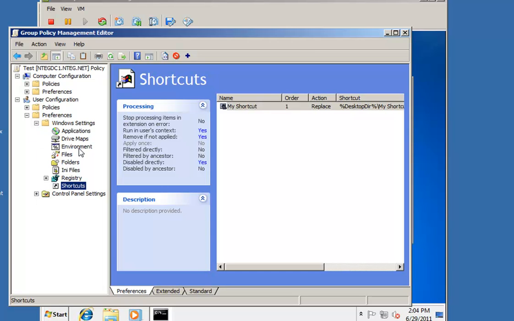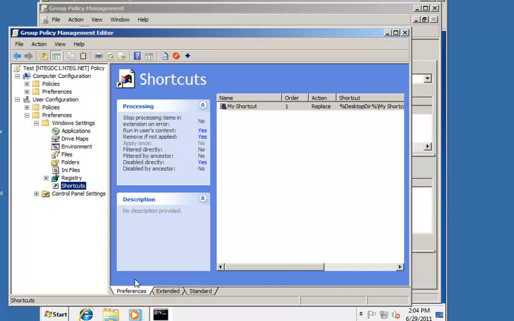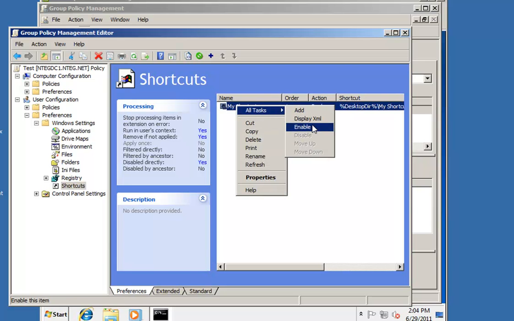So now I want to show, that was just the default way we apply a group policy to an OU. I want to show a little bit how we filter a group policy. First I'm going to enable this back so we can see it.